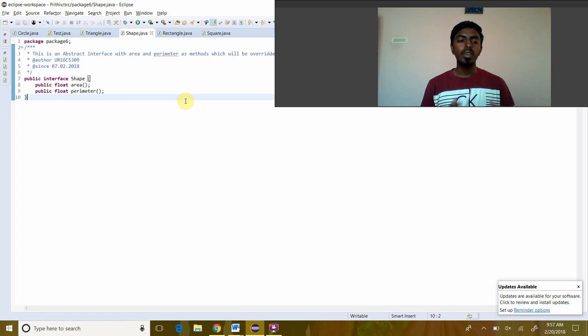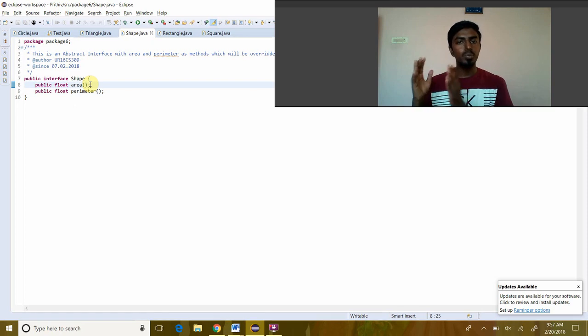So if we give any argumented method here, then it should be the same. If it is empty brackets, it should be empty brackets there also. But because I've used a constructor, we can change it, but the methods, area and perimeter, should be there. Minimum one or two methods should be there, so that the interface will work. So this is the blueprint, we can say. Depending upon this, the other classes will work. So let's see how it works.